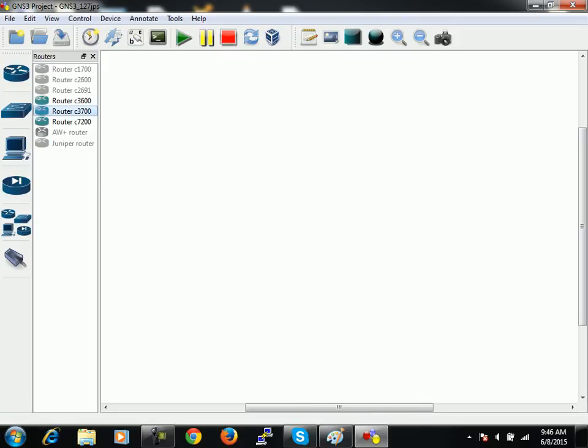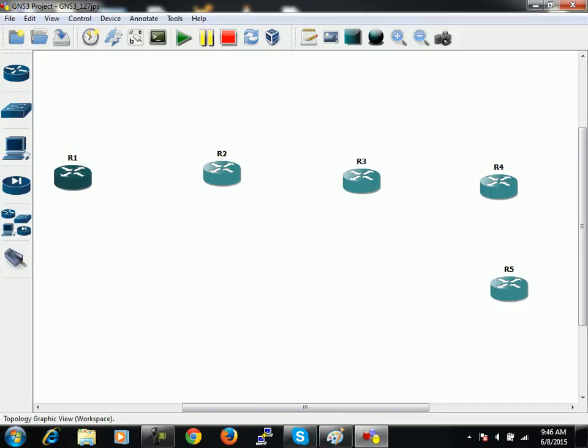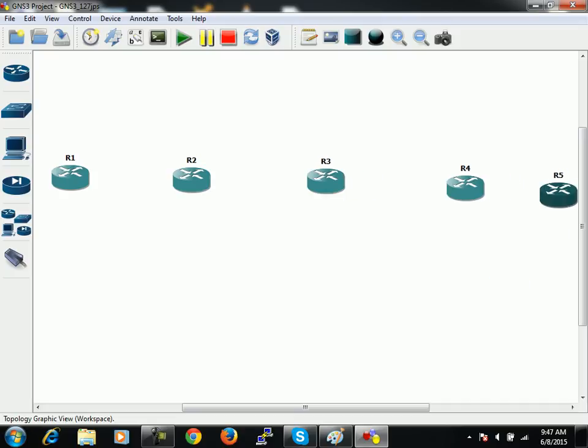So I'll connect some routers in a serial, like R1, R2, R3 is there, then R4 is there, and let's say R5 is also there, right? So I have taken 5 routers here. I will interconnect all these 5 routers together with using serial links as well as Ethernet links. In between some routers I'll be using serial links, and in between some routers I'll be using Ethernet link.